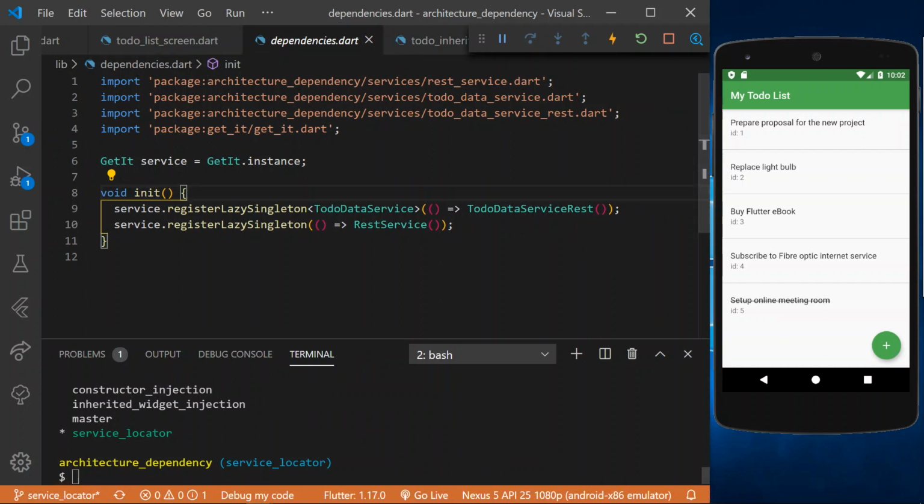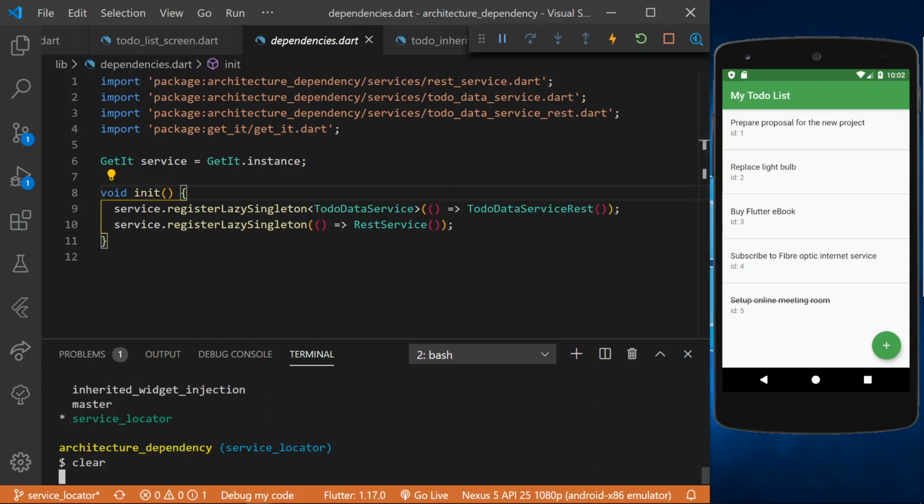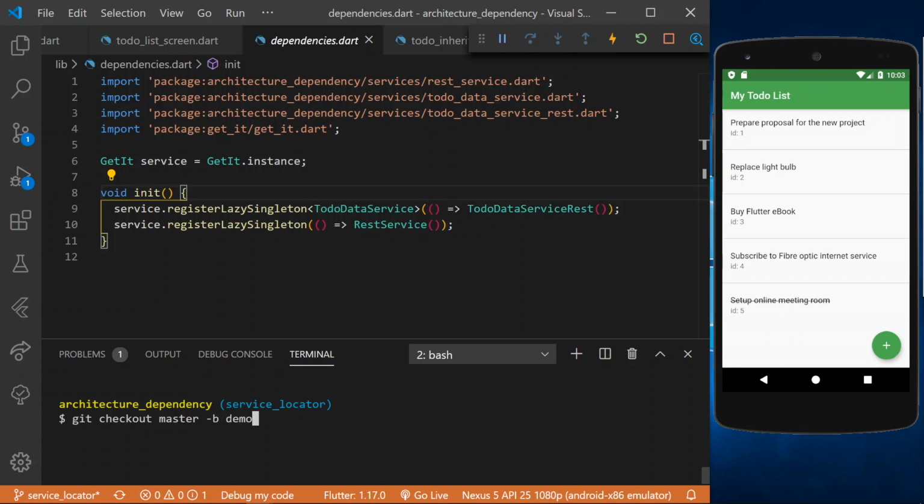So I'm going to base my demo on the global approach, which is the one that I showed in the beginning. In that case, I'm going to go to the master one, which is here, and then create a new branch from there. Let me call it service locator demo, because I already have service locator here, so I need to create a new one.